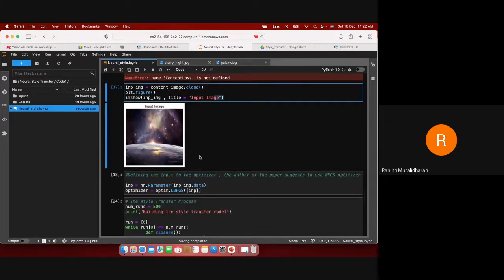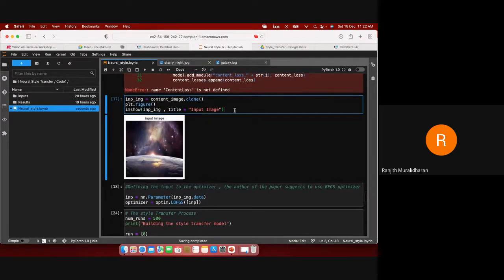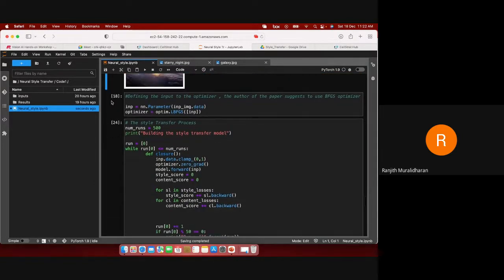Here I'm just displaying the image, how it looks. Then what I'm trying to do is apply an optimizer. Typically, research has said to use LBFGS, which is one of the optimizers.